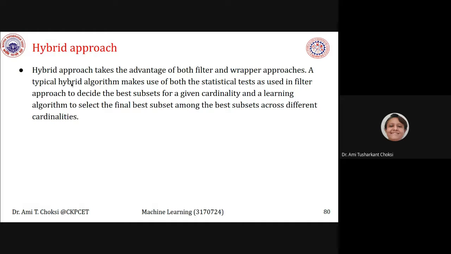Hybrid approach. Hybrid approach takes the advantage of both filter and wrapper approach. Hybrid, we typically say that we are mixing two, isn't it? So we are mixing filter and wrapper approaches. A typical hybrid algorithm makes use of the statistical tests as used in the filter approach to decide the best subsets for a given cardinality, and a learning algorithm to select the final best subset among the best subsets across different cardinalities, right?